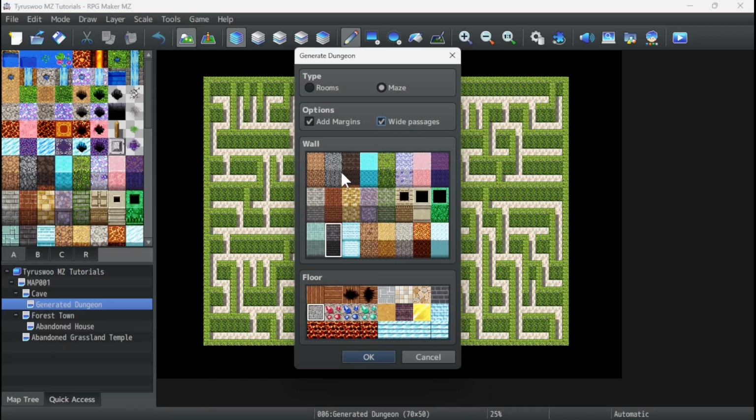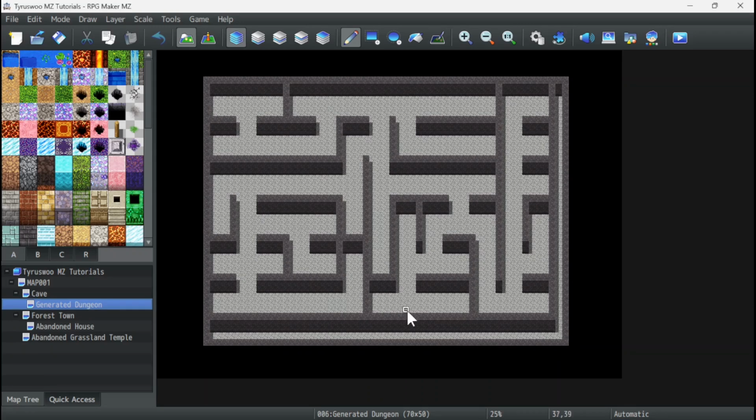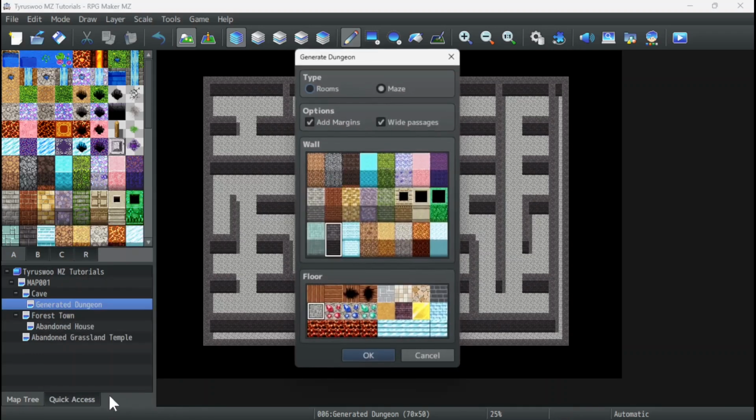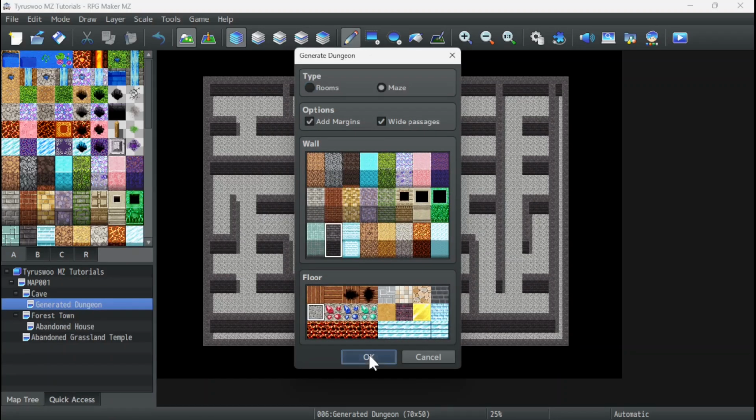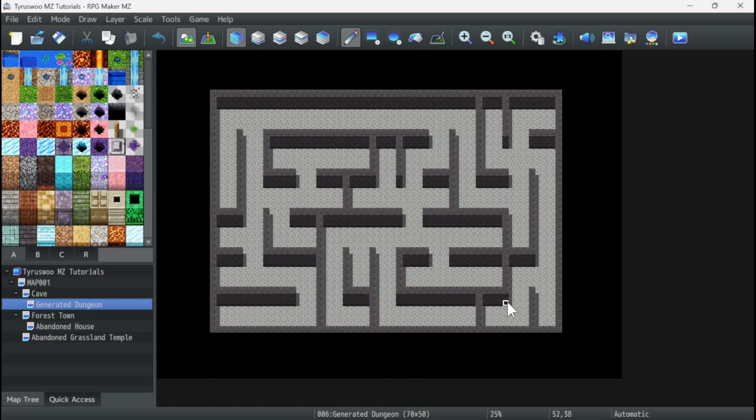Now let's try something different. Let's try a maze with wide passages, as well as the margins around the edge. We'll also choose wide passages. So now you'll see that it has some wide passages here. It has this little glitch here. If we try it again, let's see if we get that glitch again if we just retry. So this time it eliminated it. So sometimes it'll do that, but you can just try again if you're not satisfied with it.